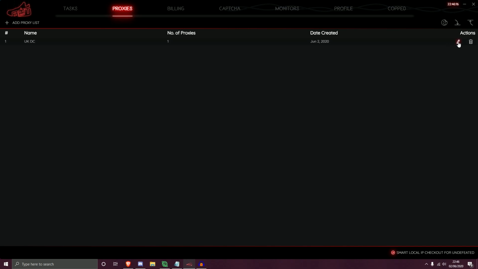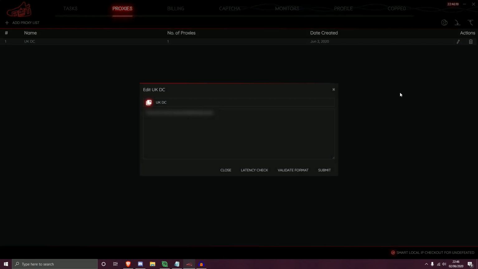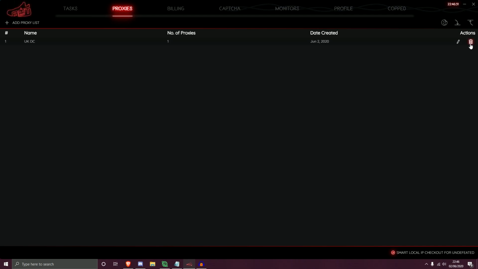Now I can go ahead and use the pen icon to go ahead and edit. It pops up the proxy again in the proxy list. I go ahead and change stuff. I can go ahead and go through the same options once again. However, I'm not going to do that. I can go ahead and delete a proxy list by the trash bin icon, and at the bottom I can use the option for smart local IP checkout for undefeated.